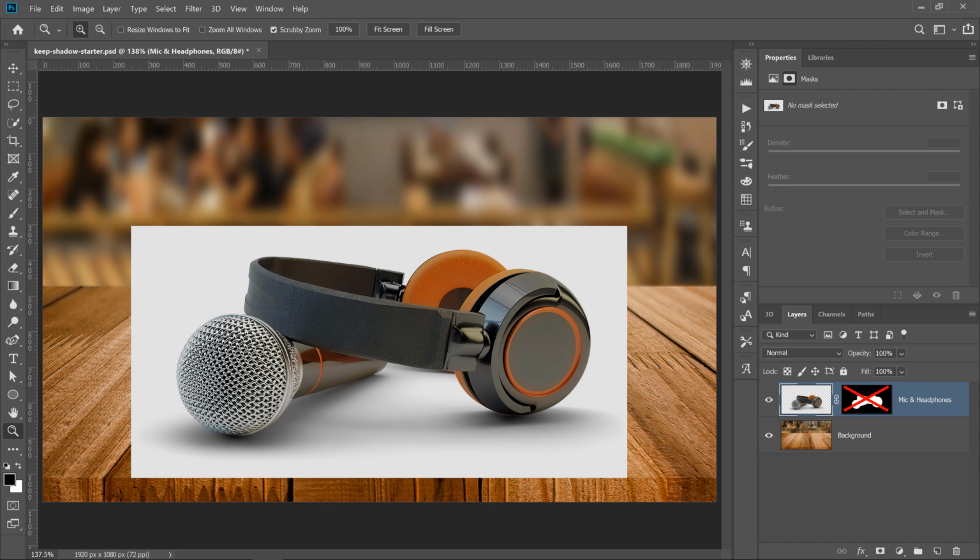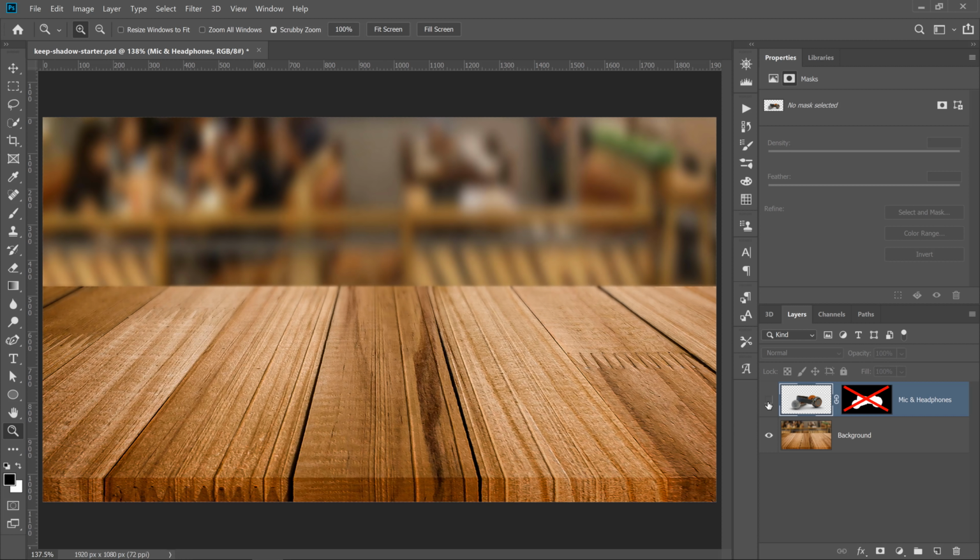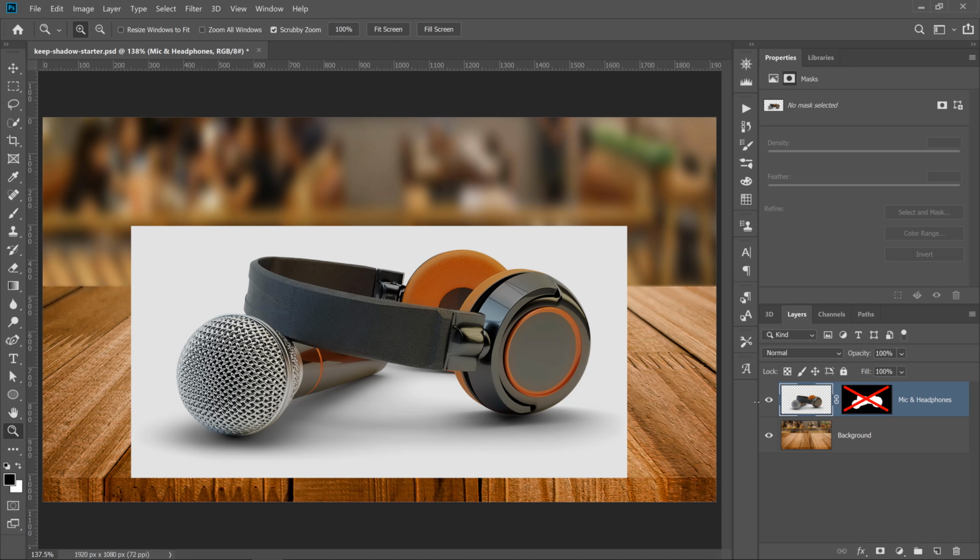Okay, let's get started. This is the document that we're going to work with. It contains a background layer and a layer with a microphone and headphones. And what we want to do is make sure that the shadows of the original background appear on the composite that we're going to make.